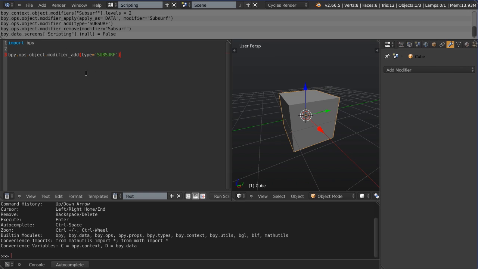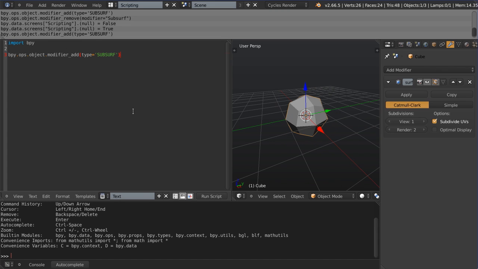And now, if we want to run our script, this will add a Subsurf modifier to our object here. We can run our script either just by clicking Run Script here, or by pressing Alt-P in the 3D view, and let's go ahead and test it. So if we press Alt-P, there you go. We can see that we have a Subsurf modifier automatically added to our object.